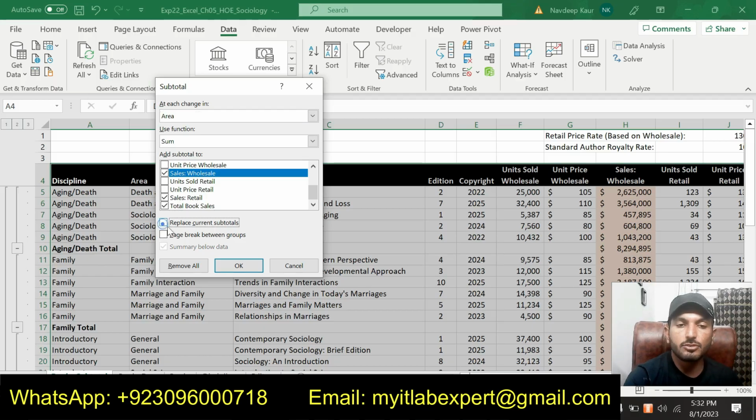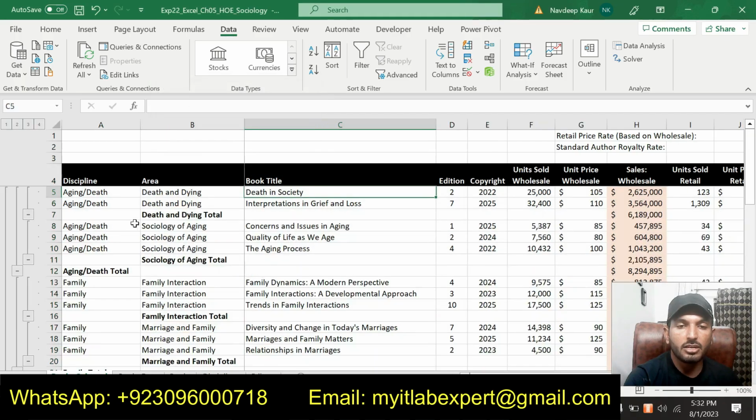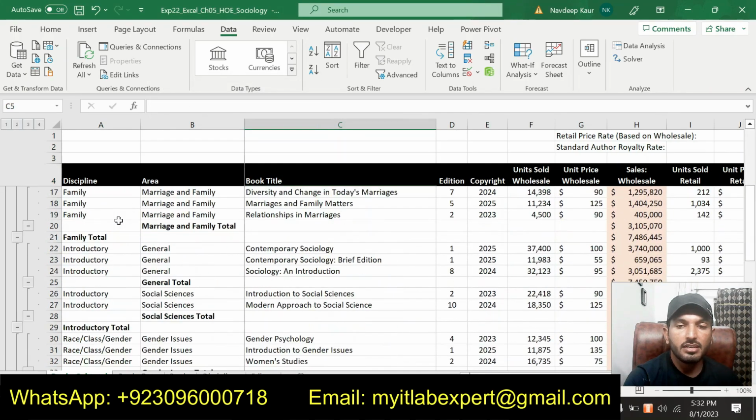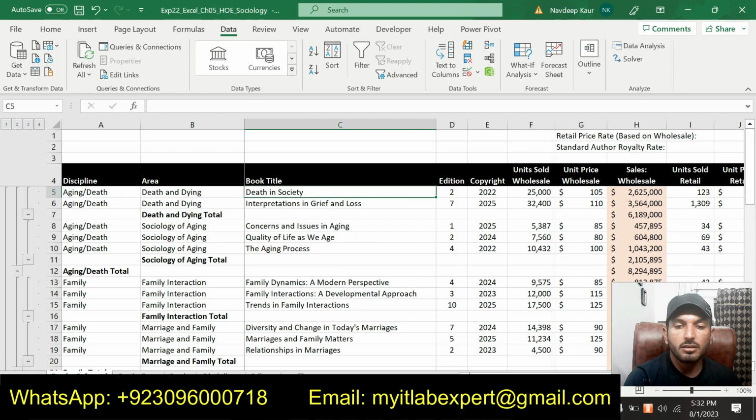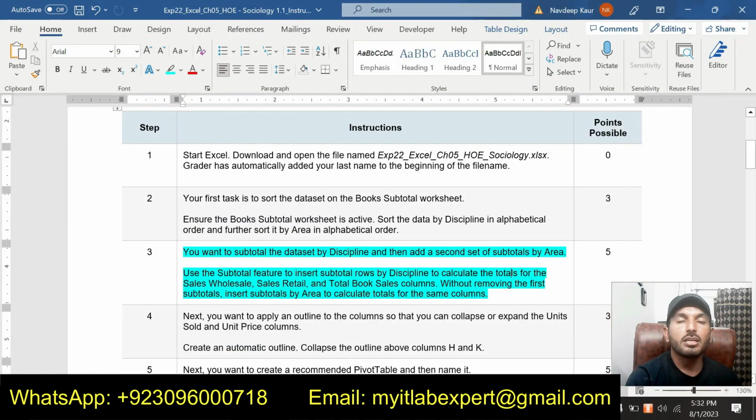But uncheck this box that says replace the current subtotal, because we are not supposed to replace the current subtotal. So I will uncheck this box first and click OK, and you can see that I have inserted the subtotals by the area. So that is all about step number 3.